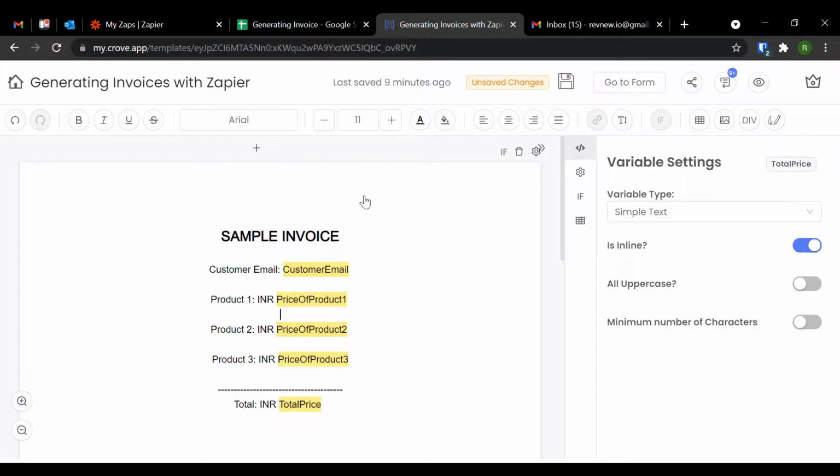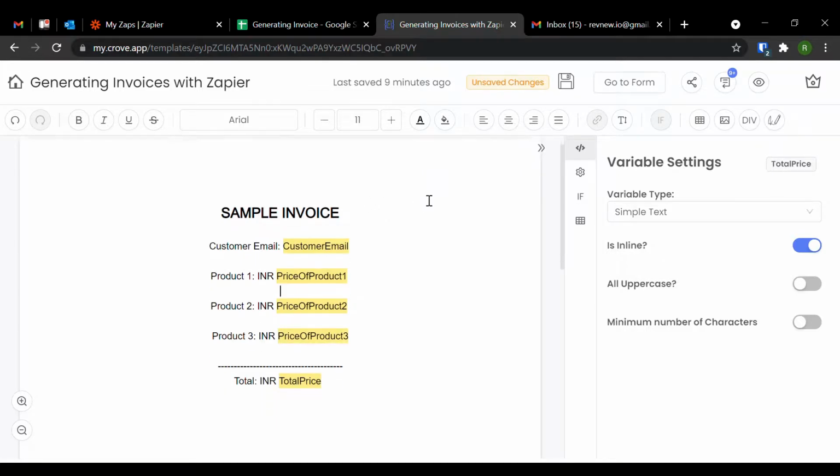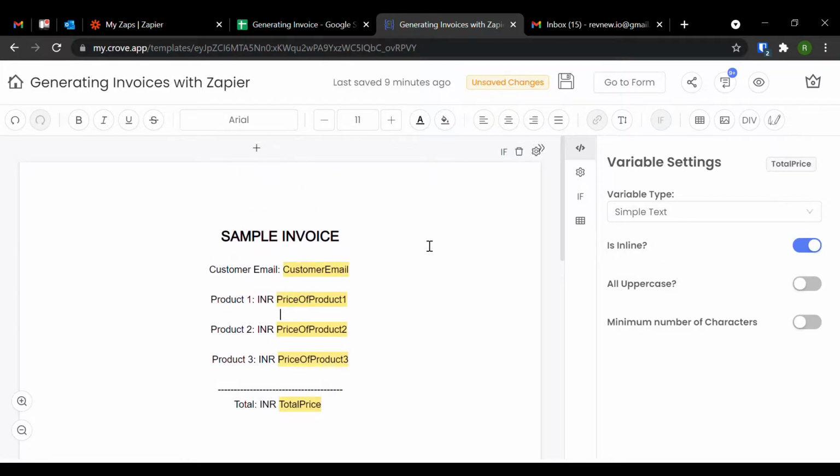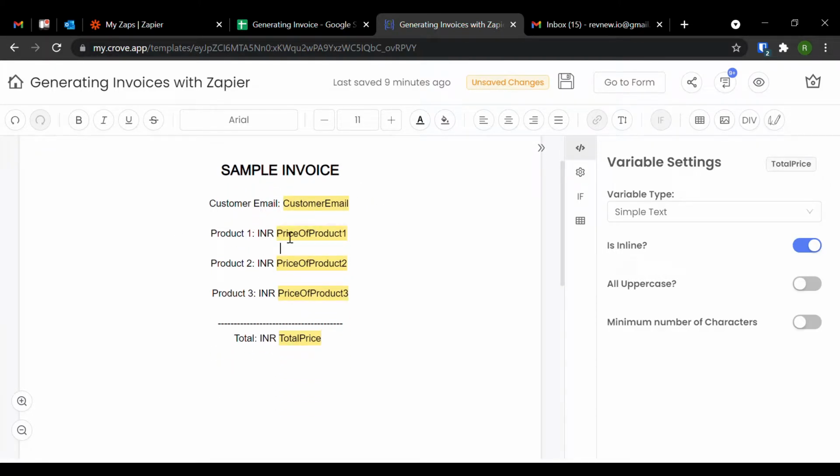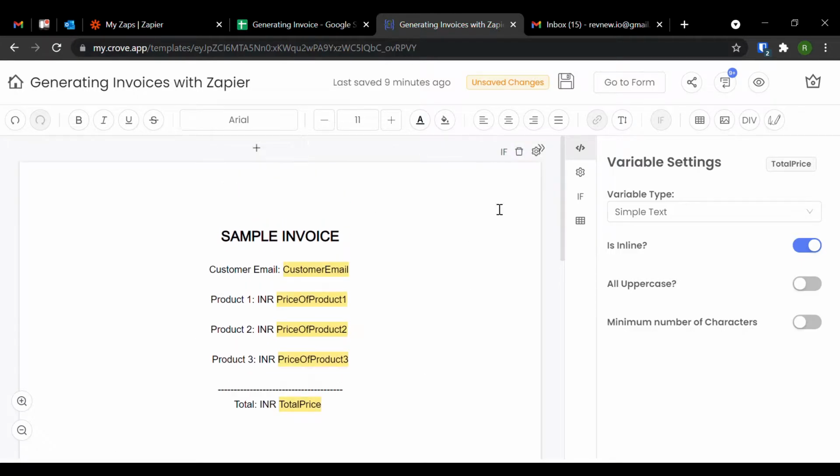So let's get started. Basically you'll need a template. I've created this simple template here. It just has customer email, price of 3 products, and total price. This total price will be calculated in the Google Sheet only. So this is our particular sample invoice.